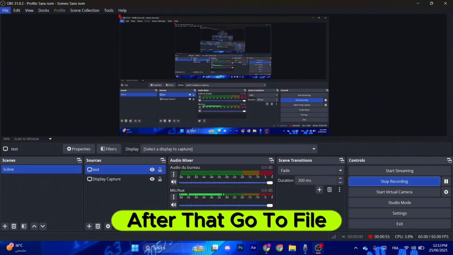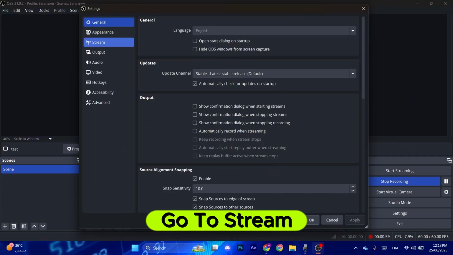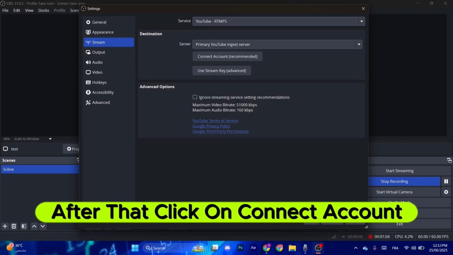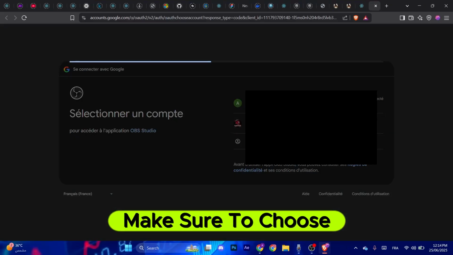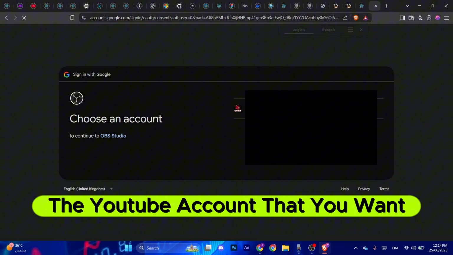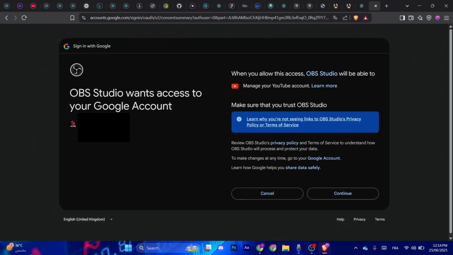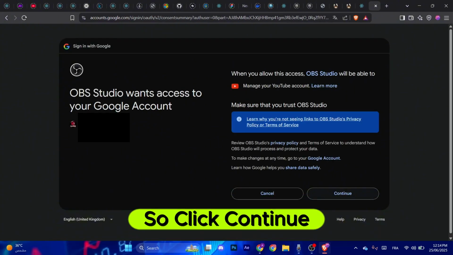After that, go to file, go to settings, go to stream, select the service to YouTube. After that, click on connect account. Make sure to choose the YouTube account that you want to stream on. Now we have to give access to OBS to manage your YouTube account, so click continue.